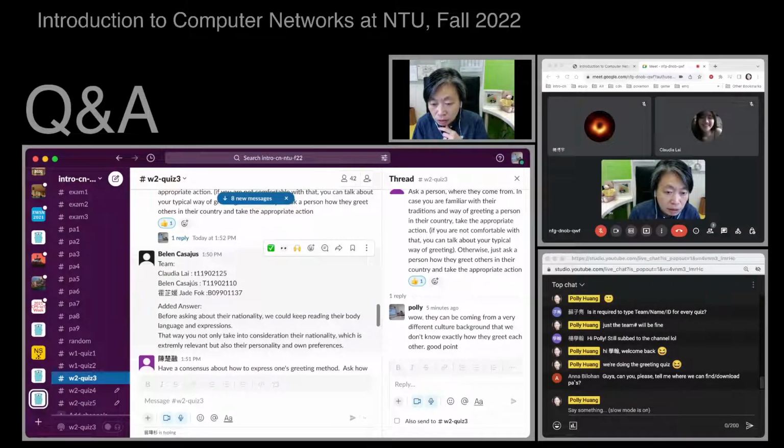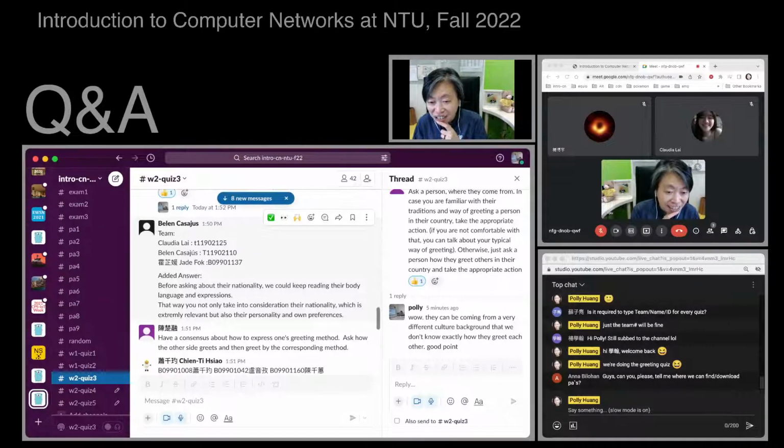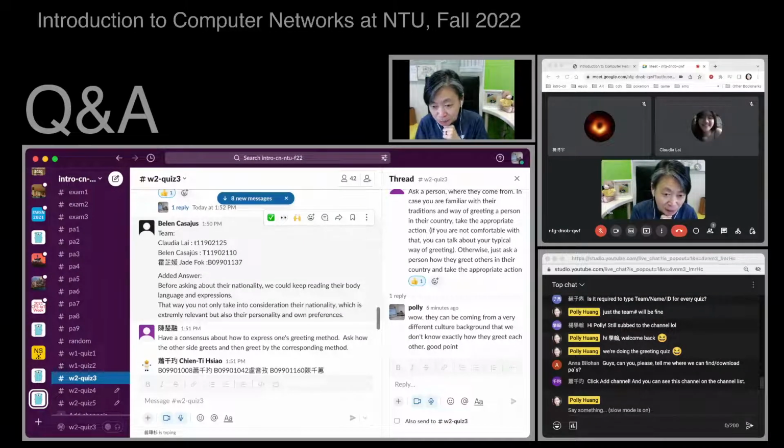And there's another solution from the same team of Claudia. Okay, Belen. Before asking about their nationality, keep reading their body language. Oh, okay. Yeah, so I think it's part of this read-the-air thing in Japan's kaisha culture, company social culture. Okay, Belen, you've captured the subtlety there that the article was talking about.